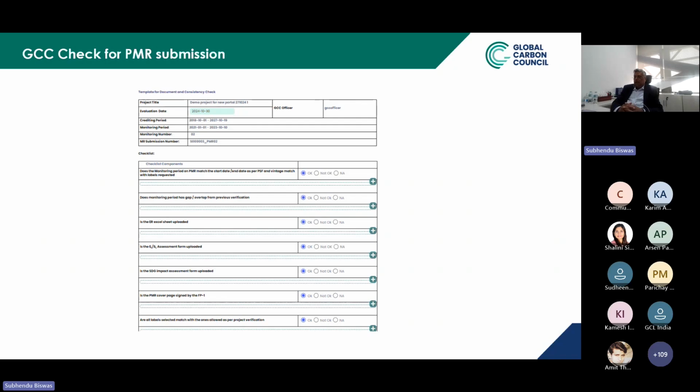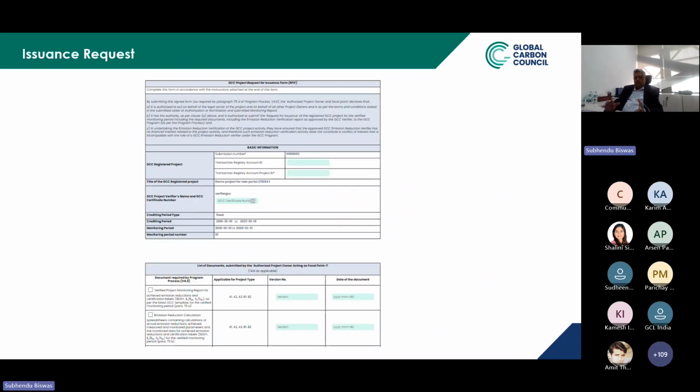Once that is done, you have selected a verifier. The verifier does your verification process, and if they come out with a positive opinion, then they request an issuance. Each request for issuance is also a soft version. So they enter every detail of what all versions of the final PMR claims made, emission reductions, and calculation sheets are used to come up with the opinion of issuing of credits.